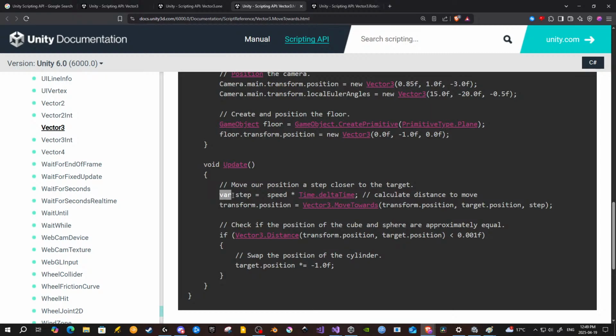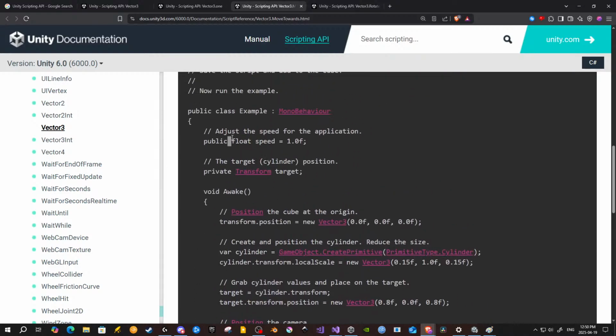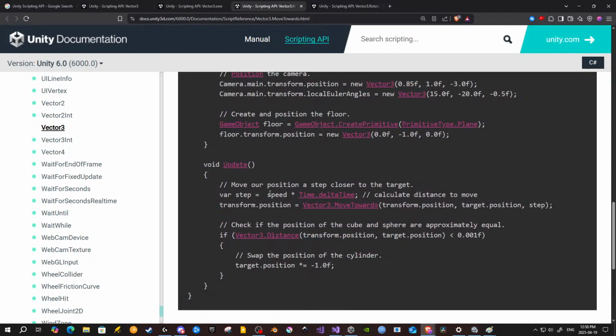You just create a variable that can be anything. It can be an integer, it can be a float, whatever, and depending on what value you give it, that becomes the type of variable it is. So in this case, it's speed times time.delta time. This is kind of like a float. Speed is most definitely a float. So what happens here is we calculate the distance to move. Step is going to be equal to the speed float times time.delta time.